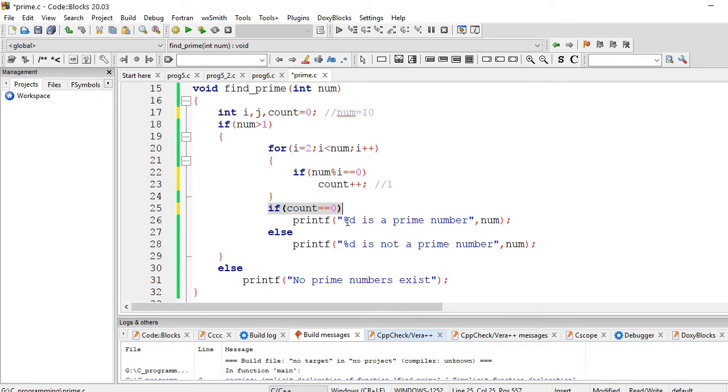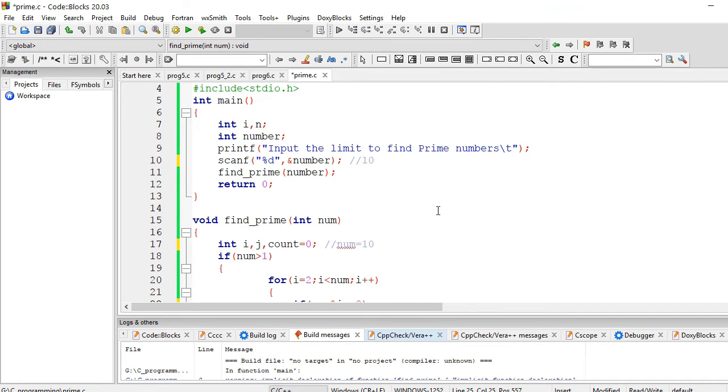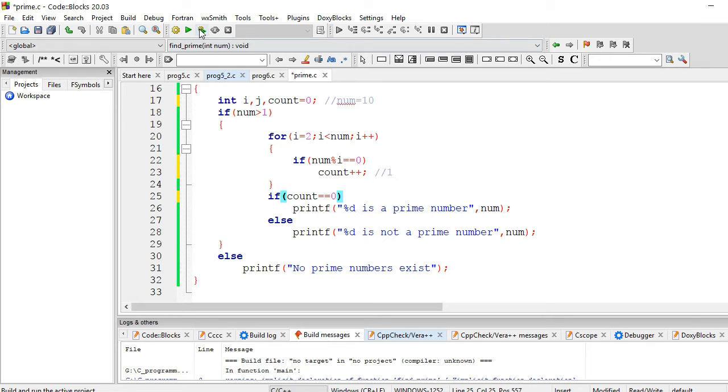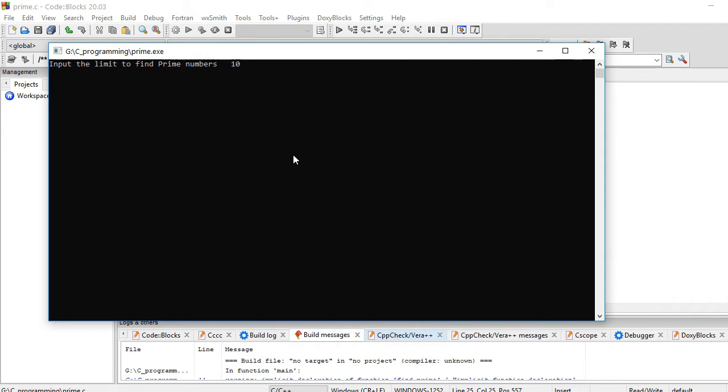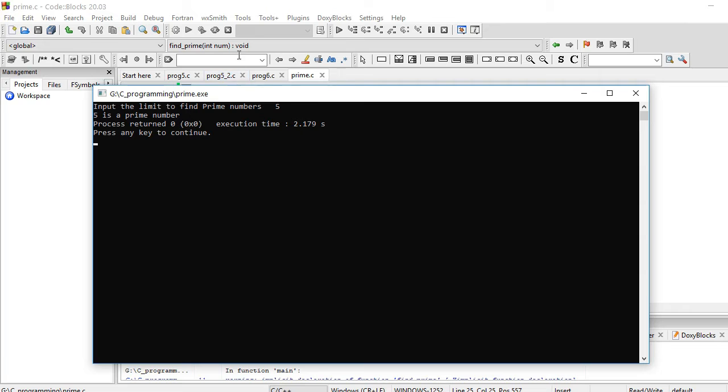If count equals 0, we print "%d is a prime number", and if not 0, then it is not a prime number. So this is our prime number function. Now we will run it. We have given input 10, and yes, 10 is not a prime number. Now we run the program again with 5, and yes, 5 is a prime number, so our program is running correctly.